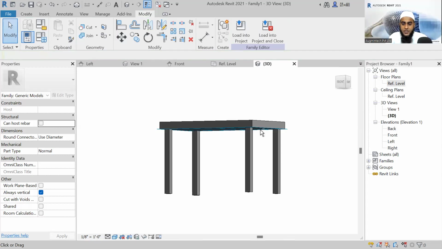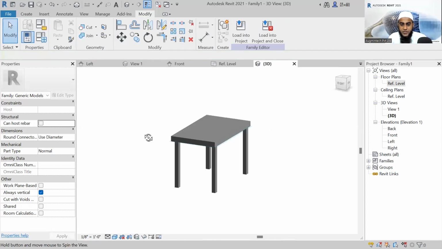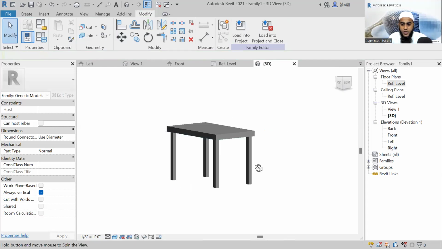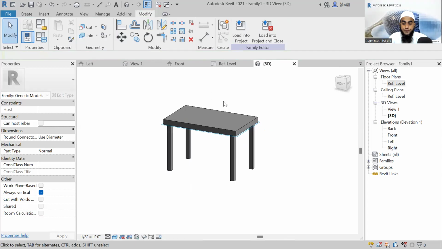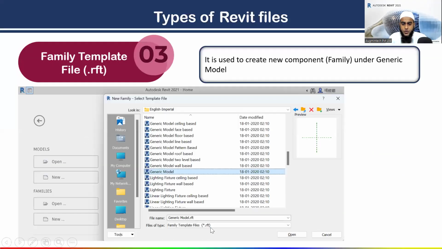First, let me know, all of you, this table is visible. So in which template file are we creating this component? Yes, anyone? In which template file are we creating this model? If you want to create any component, which file are we using? Family template file, and their file extension name is .rft.